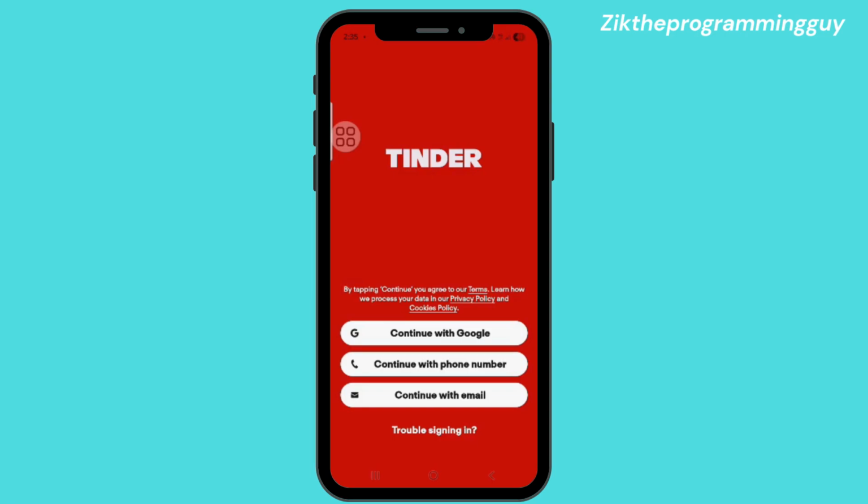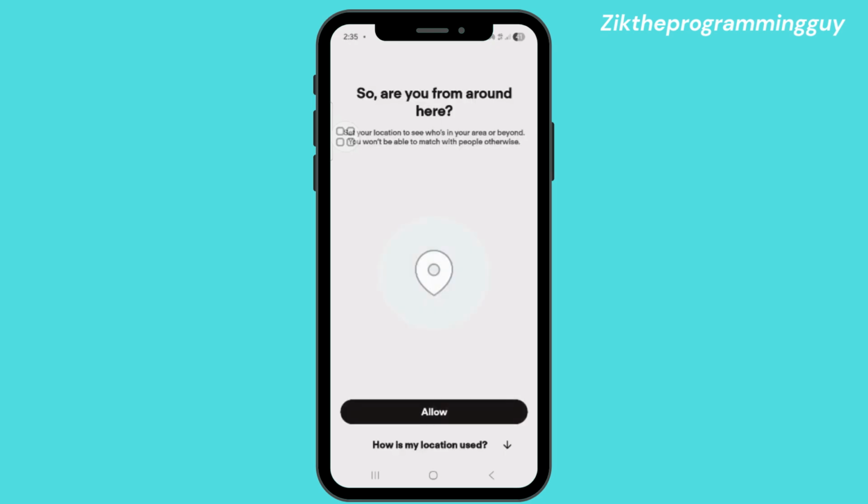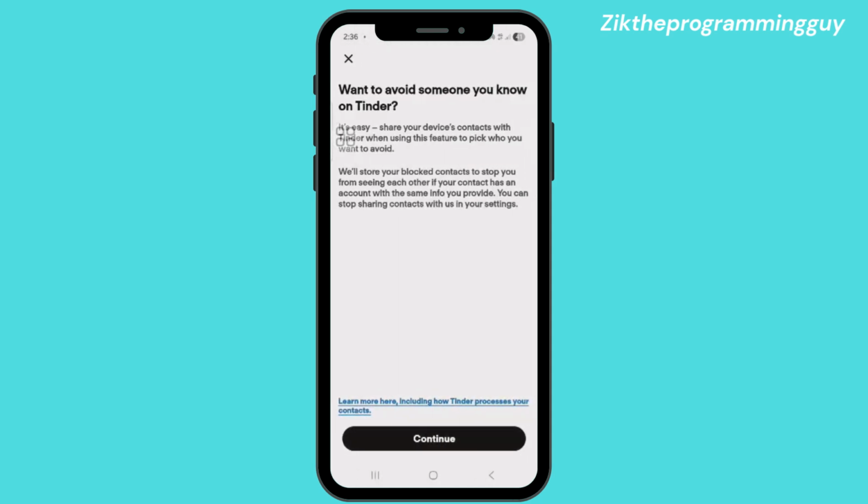So I'll be using Google to continue, right? It makes it faster. So just pick the Gmail you want to use and wait for it to load up. Afterwards, you're going to see where you can actually set your location, right? Click on allow for it to automatically detect your location.